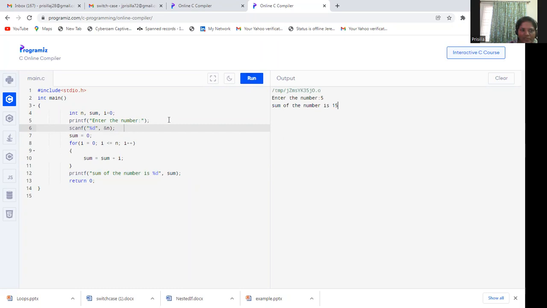Now I is 0. I want to enter the number, so I'm entering the value of 5. Sum is assigned as 0, so sum is 0 at present. So I is 0 here. Is I less than or equal to 5? Yes, 0 is less than or equal to 5, true it is. So what is the sum? Initially the sum is 0. Now the I value is also 0. 0 plus 0 is 0.